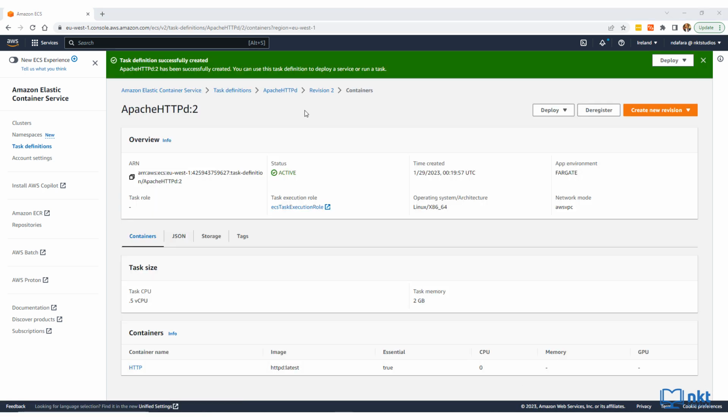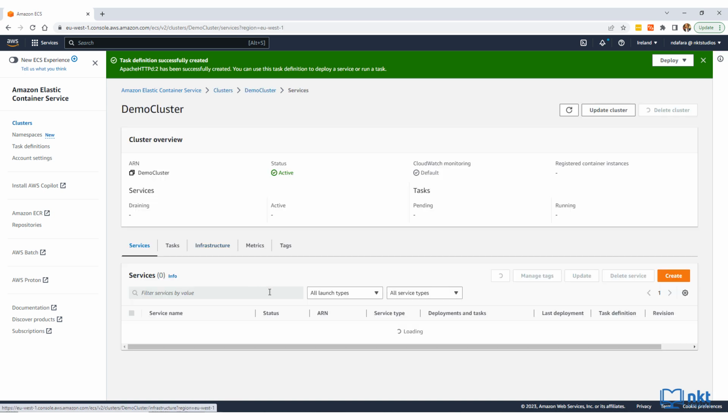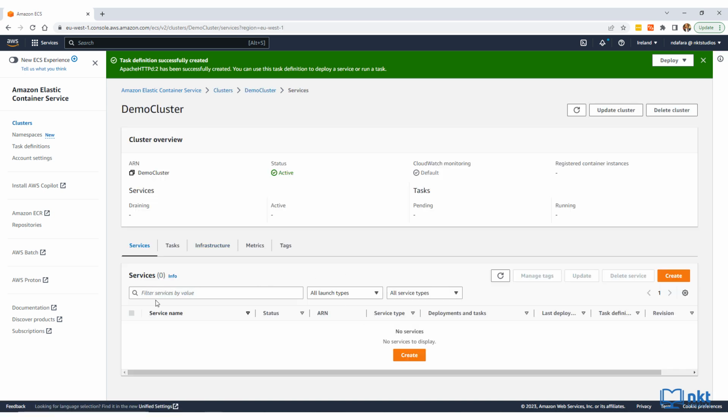This doesn't take time, and you'll quickly get a confirmation that the task definition was successfully created, and you can now use this task definition to deploy a service or run a task. This is what we're going to do next, and you can use the deploy options at the top right-hand corner to deploy a service or deploy a task. Alternatively, you can go to clusters and then select the cluster that you want, and under here, you can deploy a service or a task.